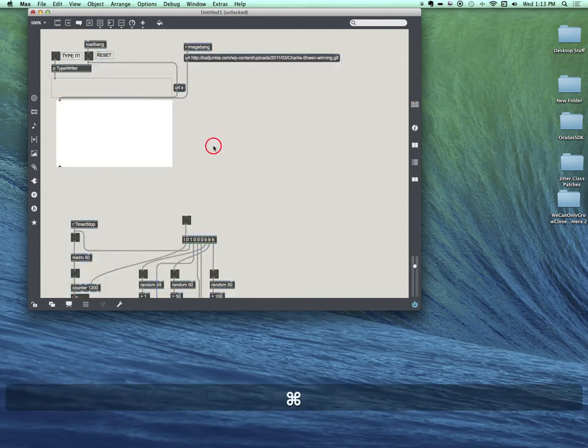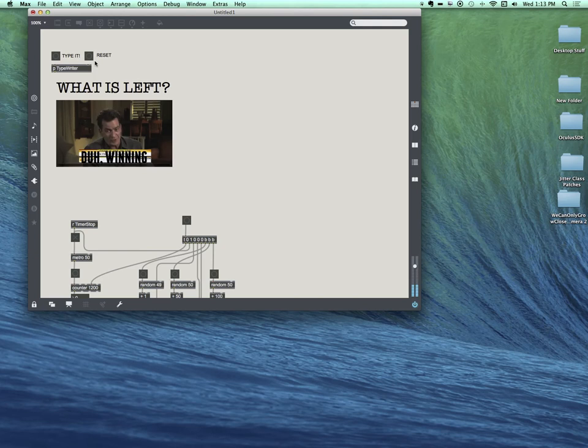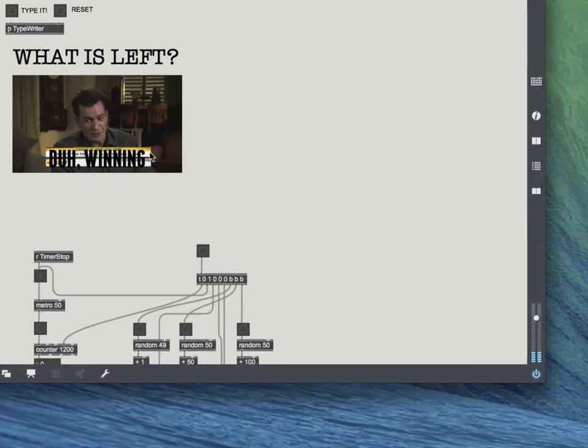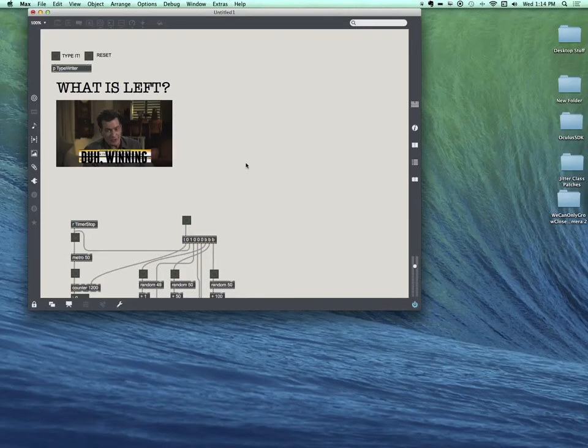All right, again, we'll start with this. What is left? Duh, winning. Right? So, yeah, we never put winning into our patch. So that's what we're gonna start with today.